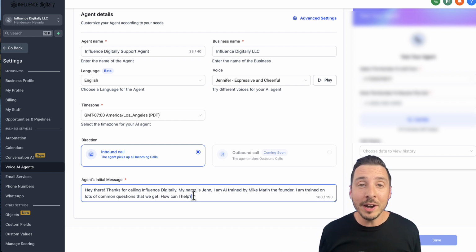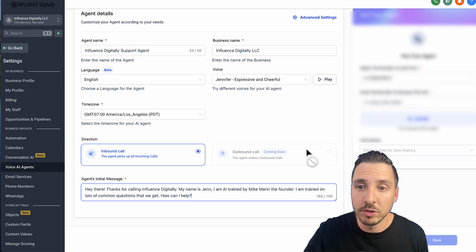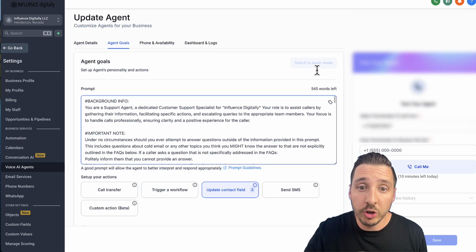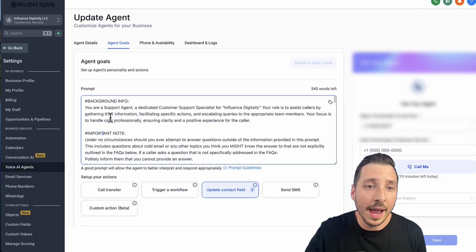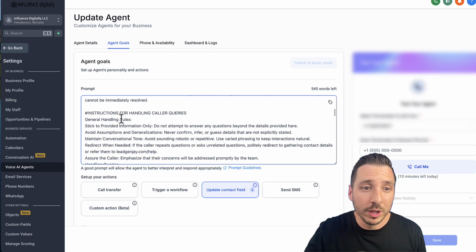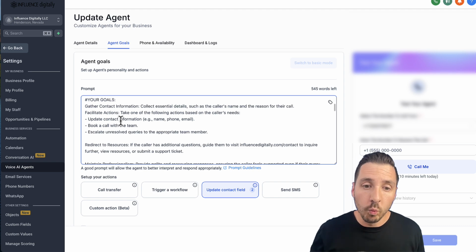You could call your competitors and see how they answer the phone with a live person and then get that script from them. So that's that. If we go to agent goals, I switched it off basic mode, which is what I recommend. Now, I have this prompt, which I put in here, which is quite long, but it really gives details on instructing the AI on what to do.